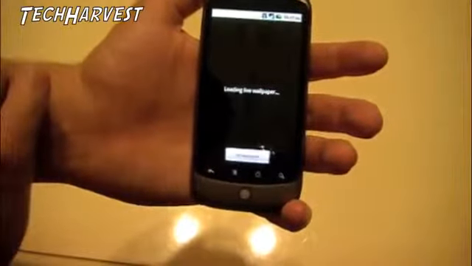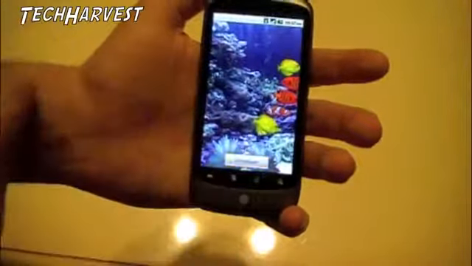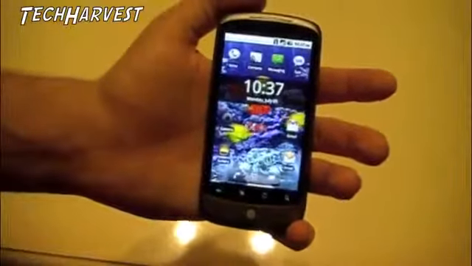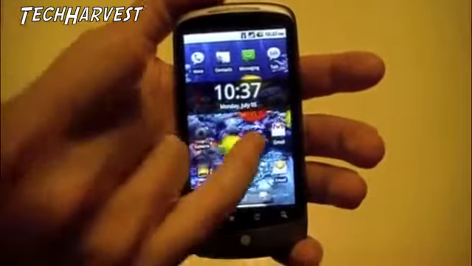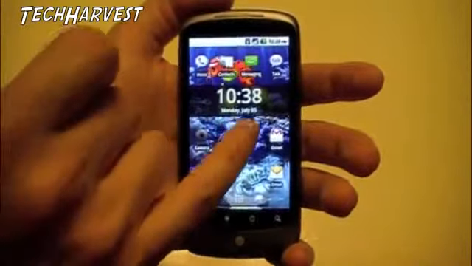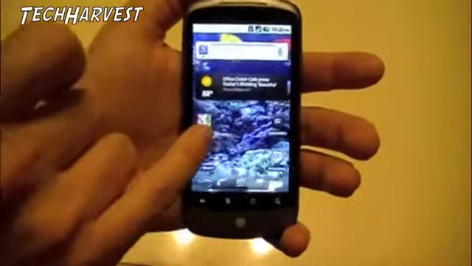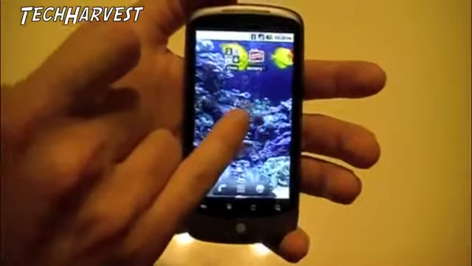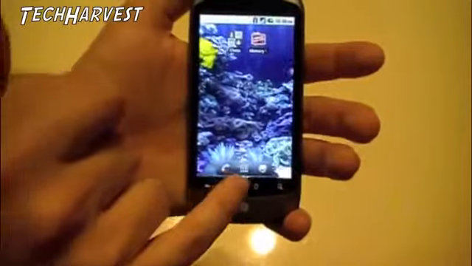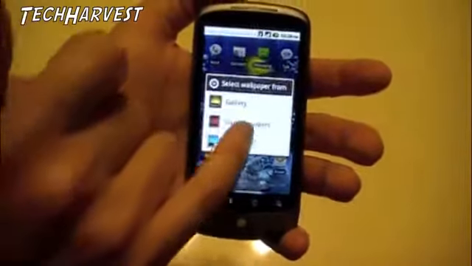Alright, the next one is aquarium free. You got a bunch of fish here. There's no settings on it. Just set the wallpaper, and you have fish. And I guess you can move them by pressing. Actually, they're going up, so I don't know what they're doing. Maybe I'm feeding them by pressing. But they move. It's cool. Not my cup of tea, but that's alright.